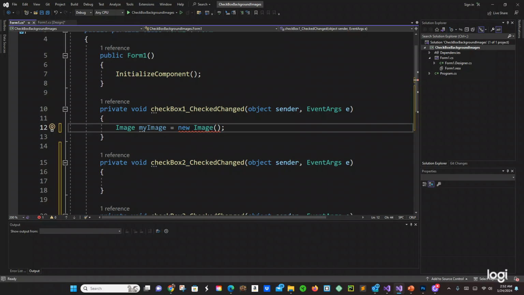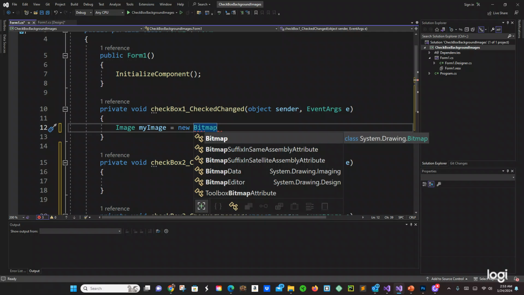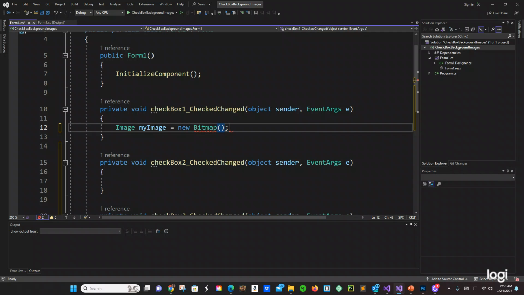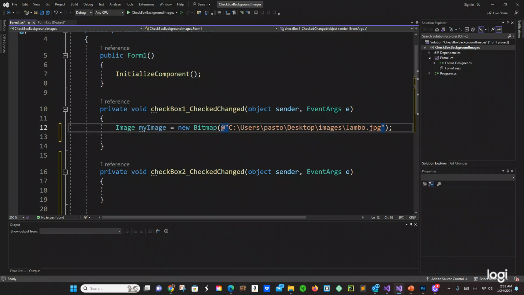No, actually we don't want that. We're going to use my image new, and we're going to use the bitmap. Open and close the parentheses, semicolon, and then right here I already have the path for my pictures. I will just copy it right here. This is the path that I have.